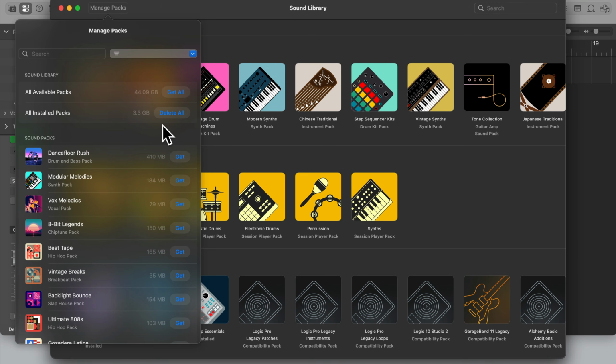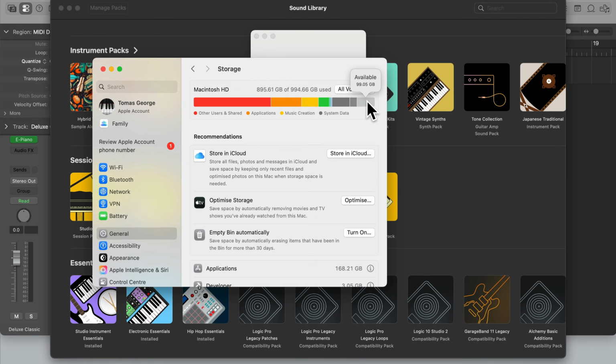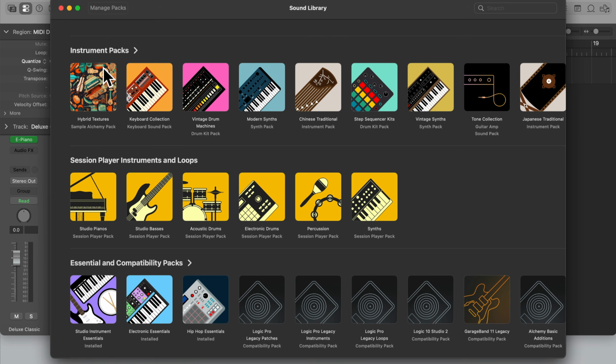However, for me, I want to download all of the available packs, but I want to save them on an external SSD. I use this external drive for music and sample libraries. Currently on my Mac, I don't have much hard drive space left, so I don't want to install this additional 40 plus gigabytes internally. So let me show you how to do this as well, in case you want to download all of the sounds, but you don't have much space on your Mac's SSD, and you want to save them to an external drive.